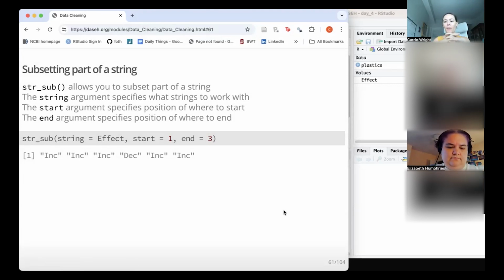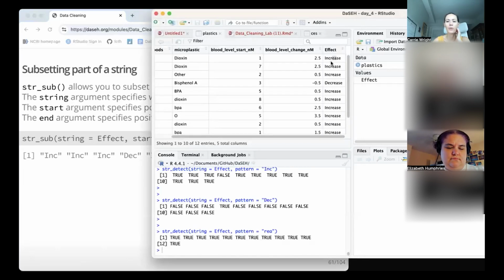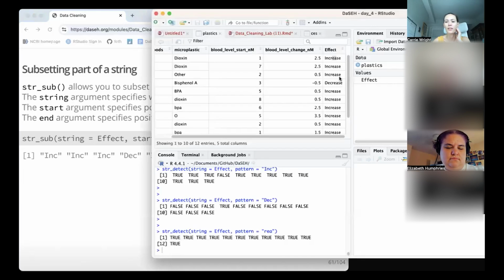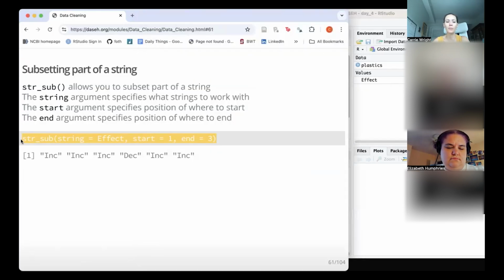And this is a pretty common need because sometimes we have a variable or values in our variables that have extra information that we don't need, right? And so we can say, I only want from a starting position to an ending position of what I want to keep for a string. So in this case, remember, original values are increase and decrease. I'm only taking the first three values. So we're thinking of this as 1, 2, 3. So let's see how that works a little bit in more detail.